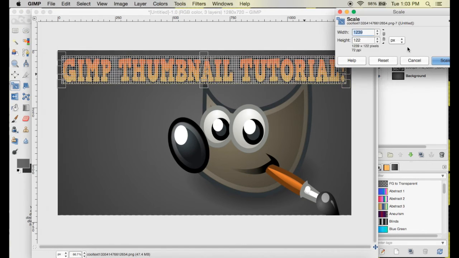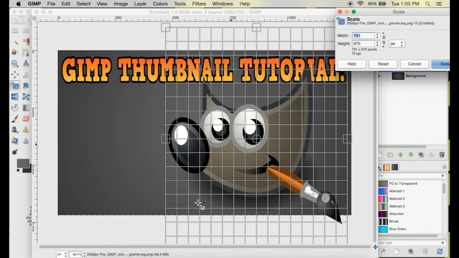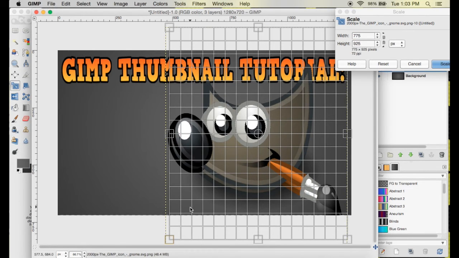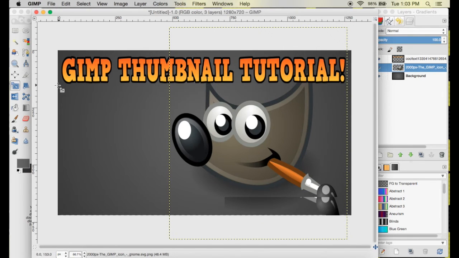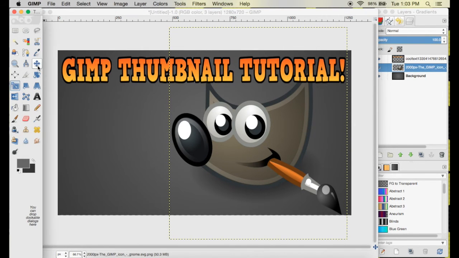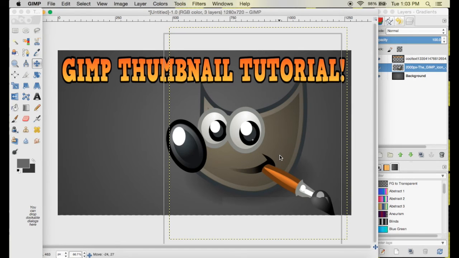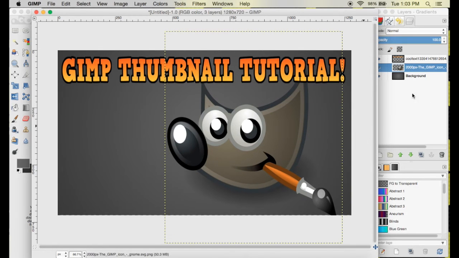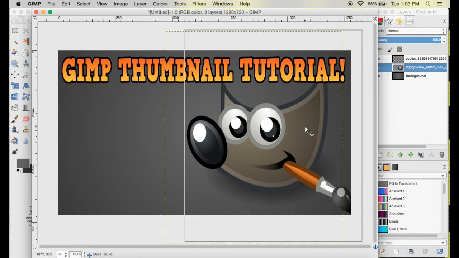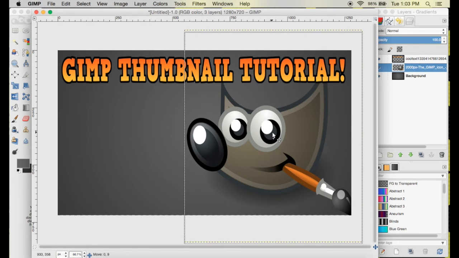So now that we got the GIMP logo, I have to size it one more time. I'm sorry, that's the wrong thing. Just click on that. And there we go. That should be good, because I'm gonna put text on the bottom too, so I want to be sure it fits. So that should be all right. There we go. That's good. I like that.